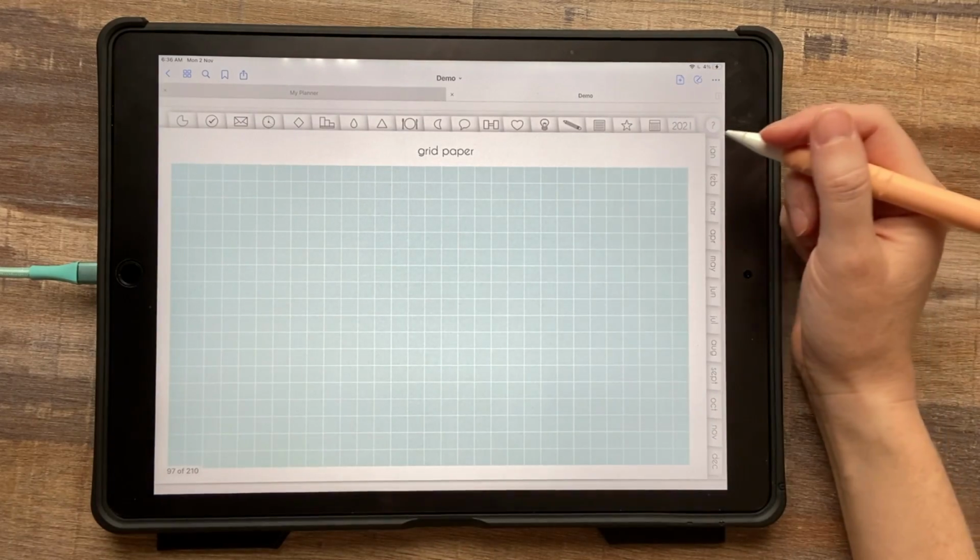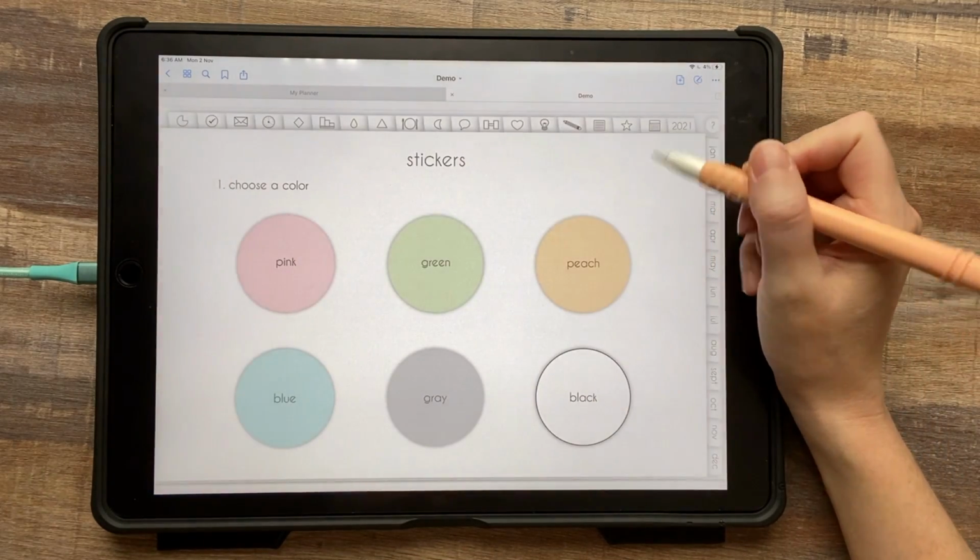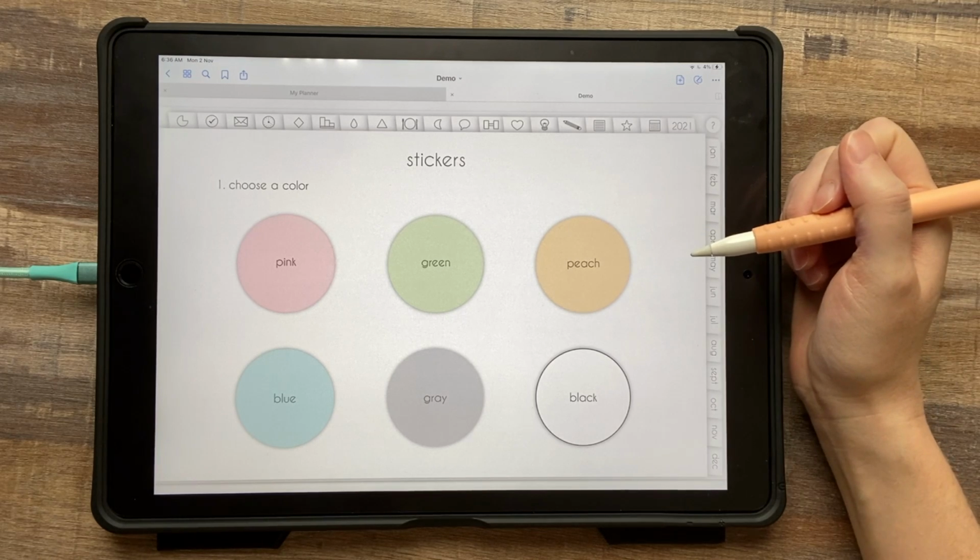So all of those that we looked at are available in all of the colors. If you just go to this page first, then you go straight to that color.